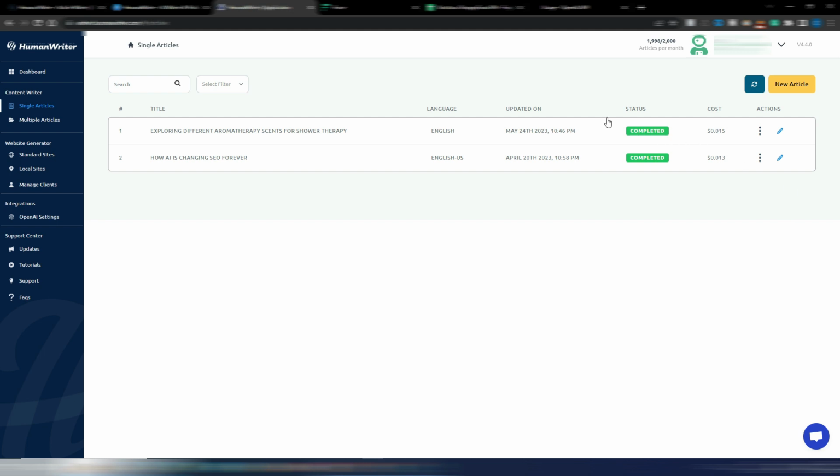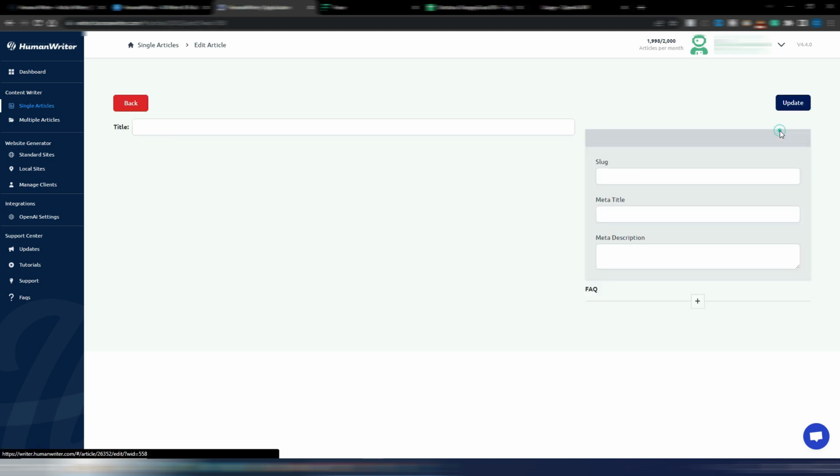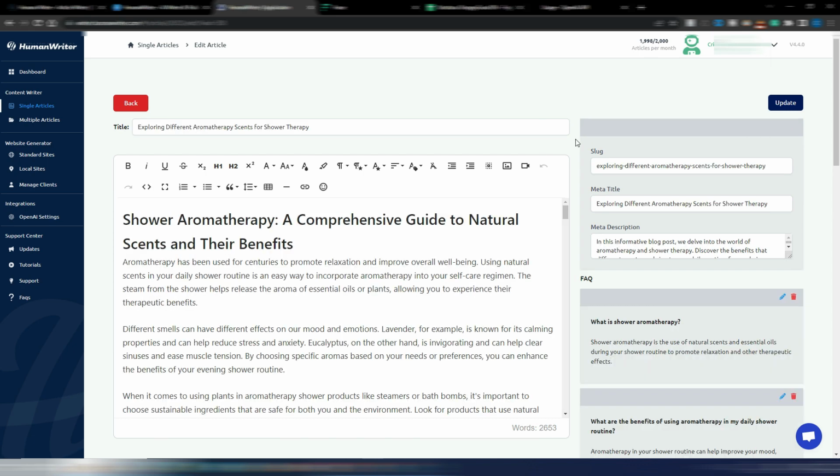Okay, good, my article is ready, and as you can see here, I have even an estimated cost. It's 1.5 cents for this article. Later I will check if this is correct on my OpenAI site. Anyway, now let's open this article so we can take a look.